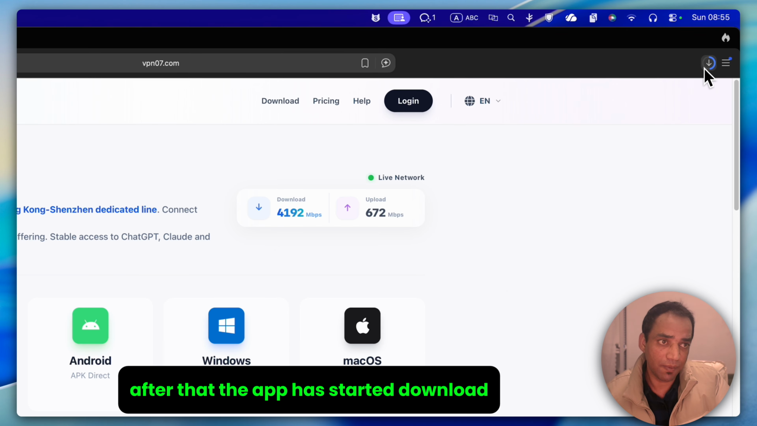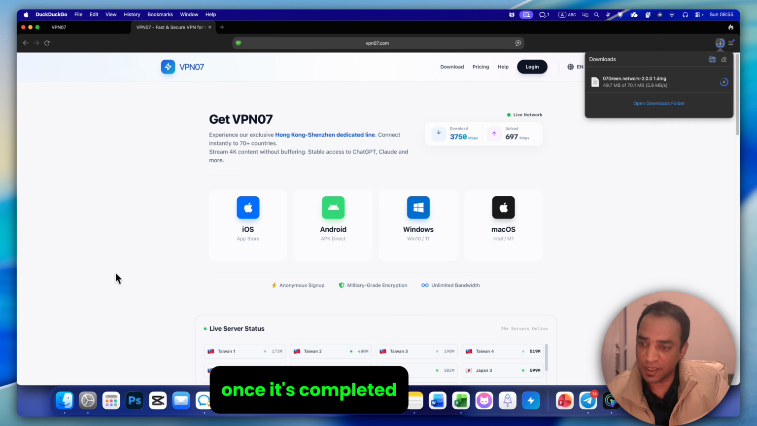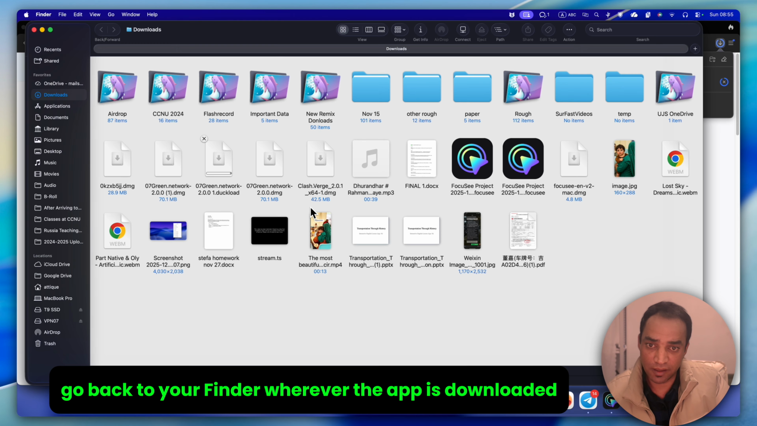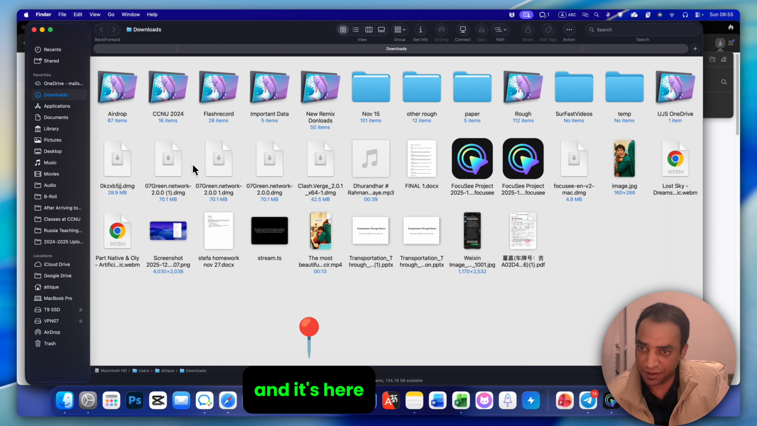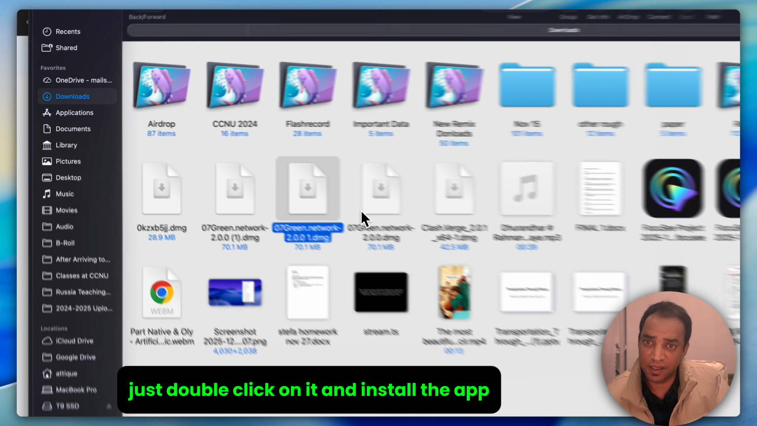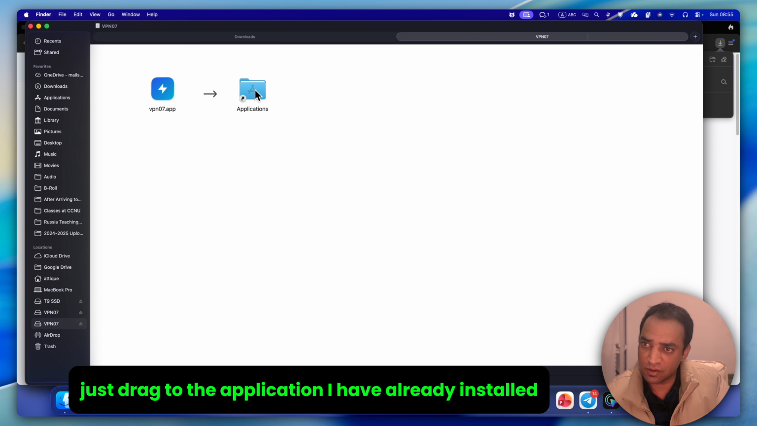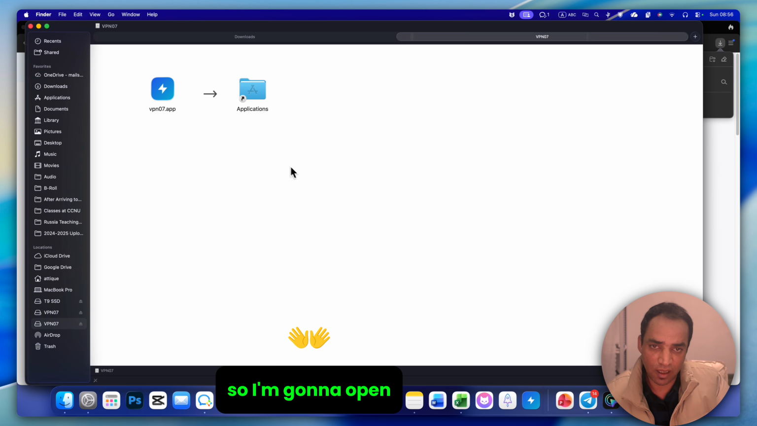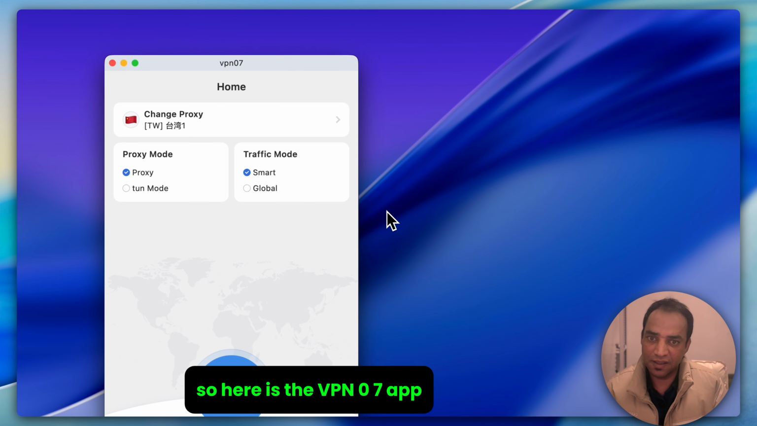After that, the app has started downloading. Once it's completed, go back to your Finder wherever the app is downloaded and it's here. I already downloaded it, just double click on it and install the app. Just drag it to the Applications folder. I have already installed it, so I'm going to open it. So here is the VPN07 app.